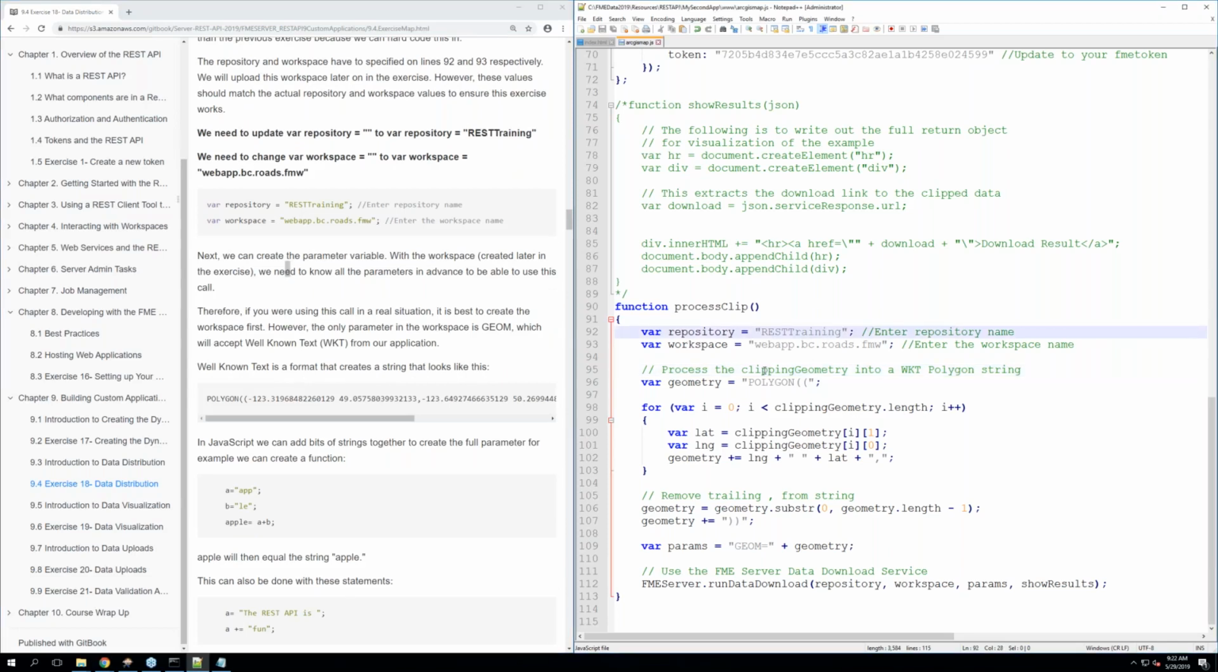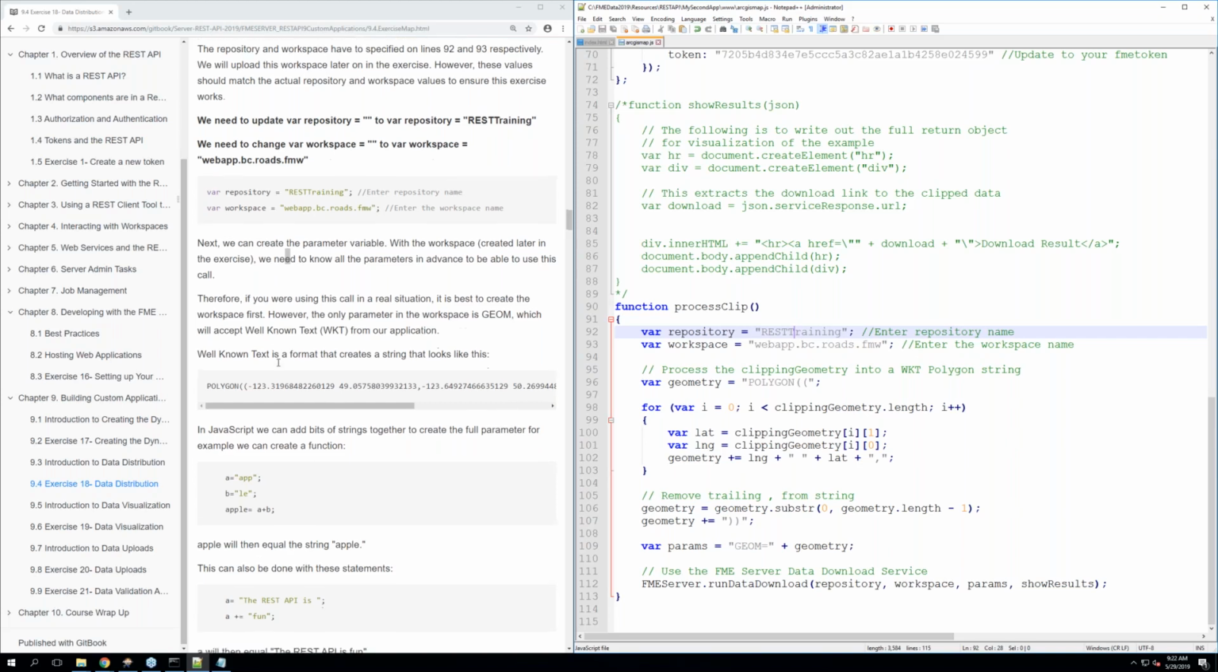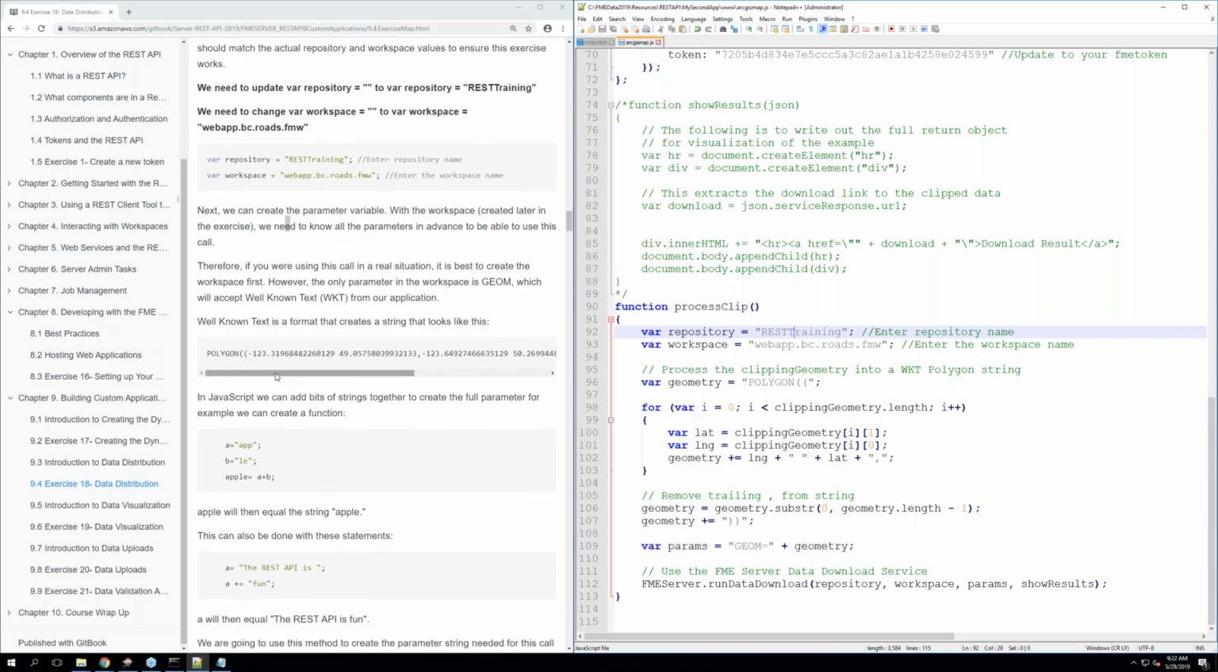All right, so we're taking the parameters collected, or the geometry collected, from the Esri function, and we have to turn it into well-known text. And this is what well-known text looks like. You have a polygon, and then you have coordinates within that polygon. There's a space here, but the coordinate pairs are separated with a comma.